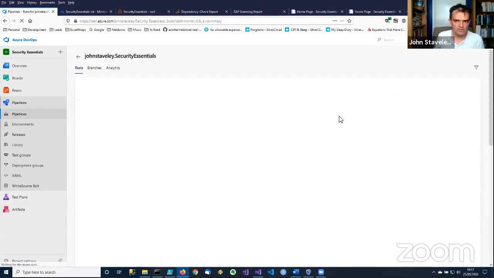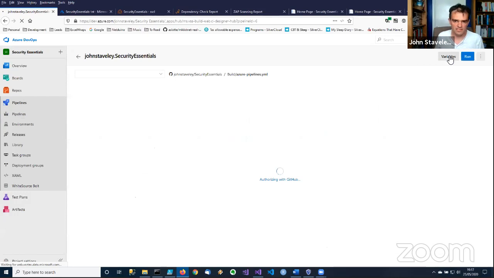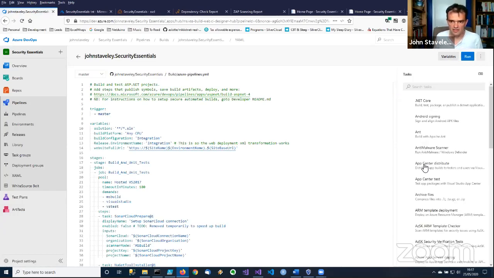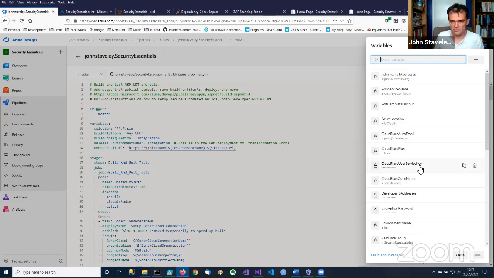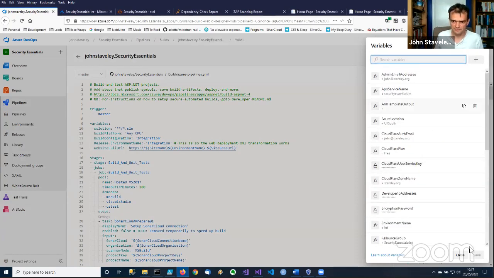So the way I store secrets is I put them in Azure DevOps. There's this variable section here, and all of these can be inserted into Azure Pipelines. Here I've got my Cloudflare user service key, which basically allows the user to control everything that's in my Cloudflare account, and an encryption password and various other secrets. So they get injected into the code. They're not used in the code. I don't have to check that into the code. They just get stored once and then used afterwards.